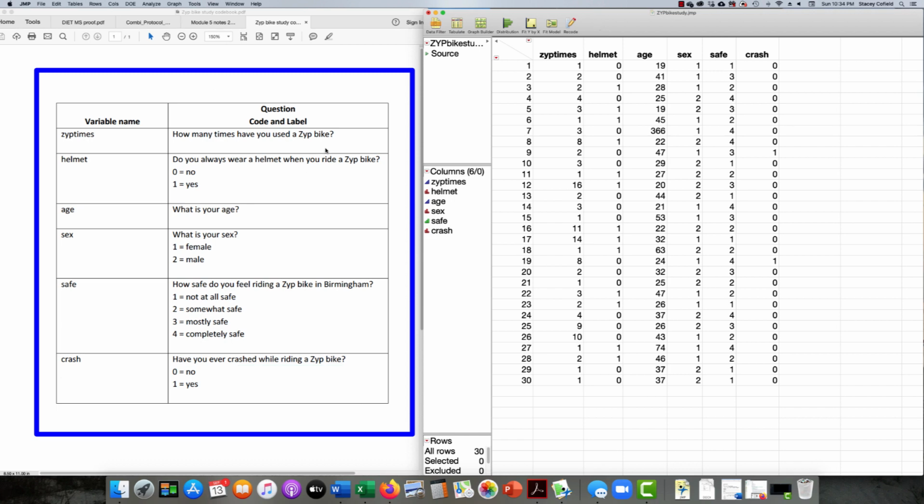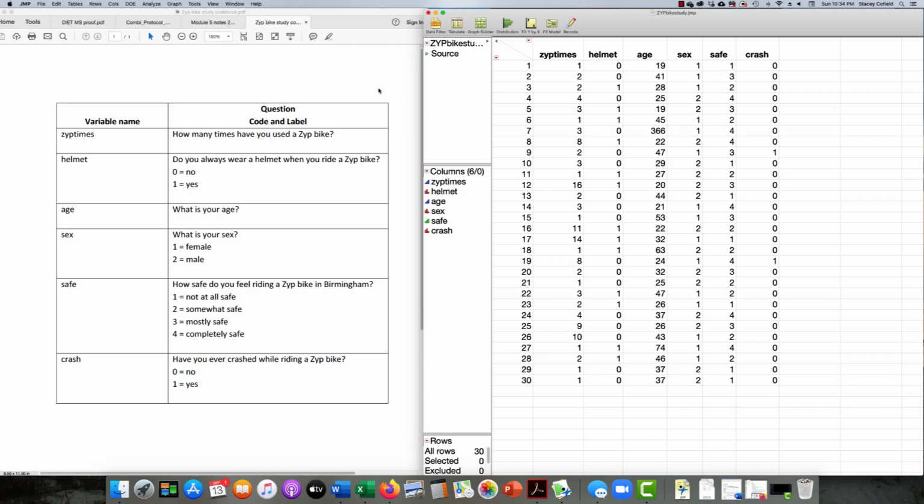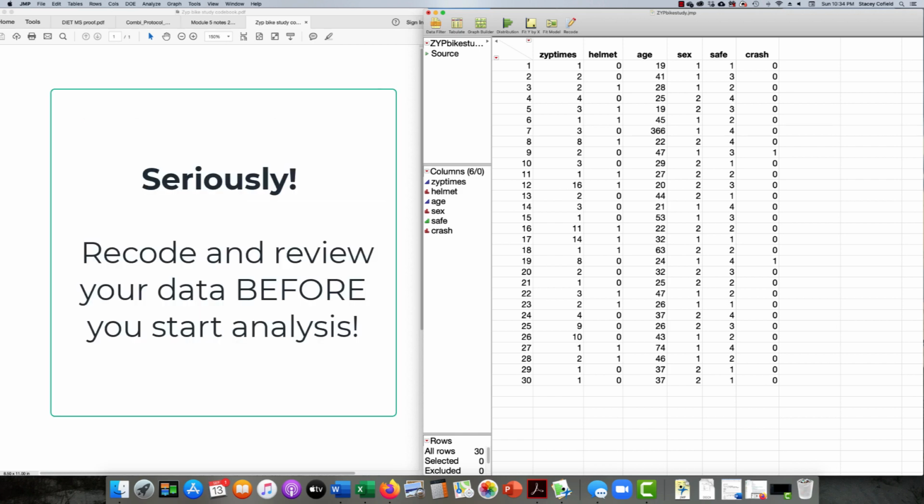Use the code book, the zip bike study code book, to take your variables as they come into JMP and recode the categorical variables so that the levels are meaningful for analysis. If you do not recode them, then you'll constantly be having to go back to the code book to remember what is 0, what is 1, what is 4. So it is worth your time to simply recode them in advance, and then your output in JMP will be more meaningful to you.